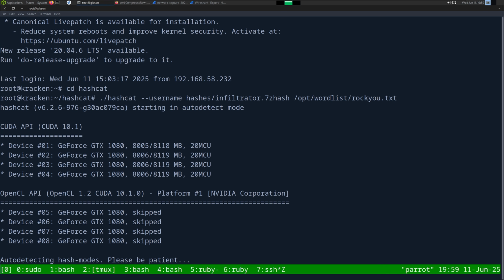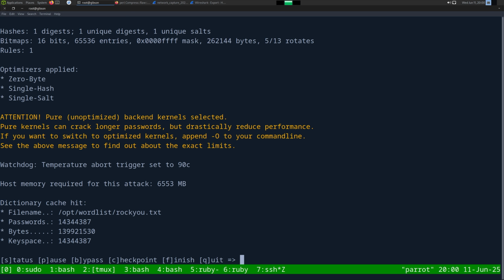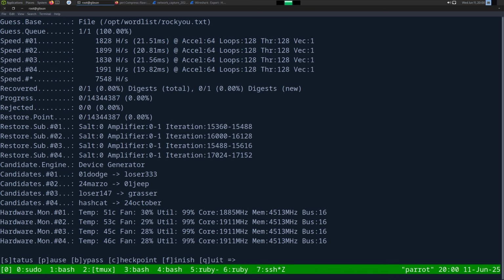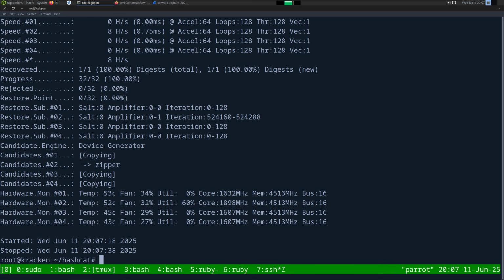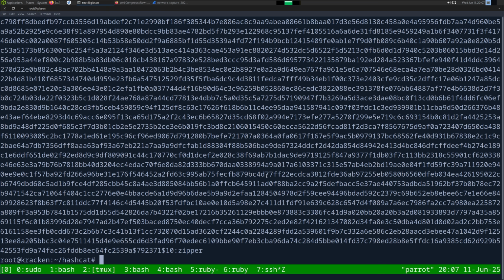Let's see if this starts cracking. It's auto detecting the hash mode. Looks like it's going. We're initializing the drivers. We got it attempting to crack. So I'm going to let this run and hopefully we get a hit. And there we go, it has cracked. If we do a --show, it should tell us the password. And it looks like it is going to be zipper.